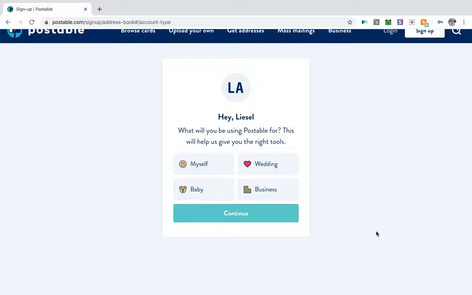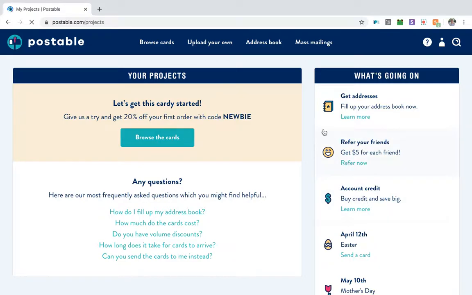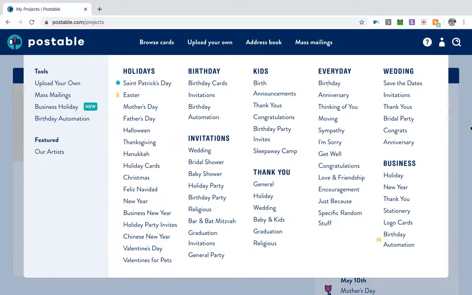So it doesn't really matter a whole lot what you choose. Obviously, if it is for a wedding or a business, you can choose that. I'm just going to click myself for now. So go ahead and click continue. And it'll bring you to your home page screen.